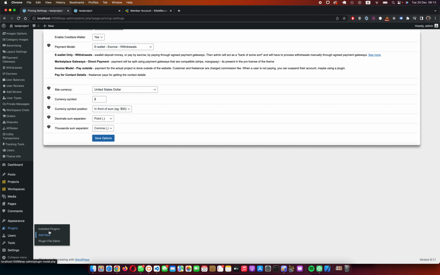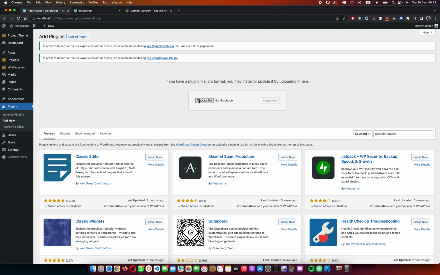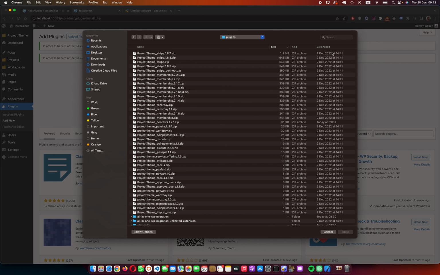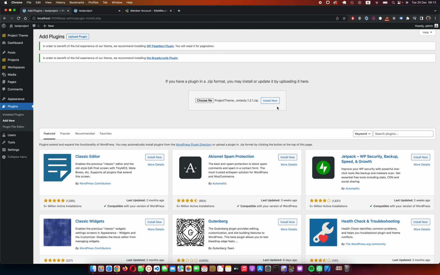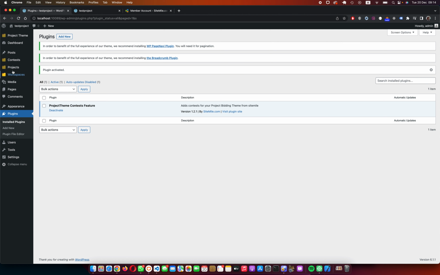Next, we will be using the contest plugin, also called the extension. You get the extension whenever you buy any membership, either the yearly membership or the lifetime access. So you always get the latest version with the lifetime access. Obviously, with the yearly, you have to renew each year. Okay, so now you see we have the contest feature here. Let's add some categories.